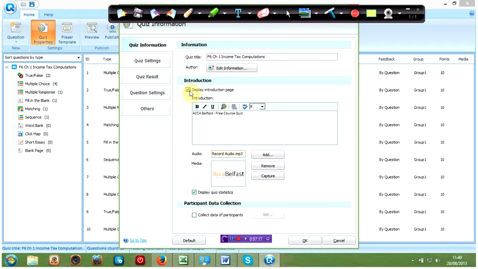Notice that we have a tick box here for display introduction page. It's pretty simple to do. I wouldn't worry about the audio for the moment, but I would worry about just displaying quiz stats. So you'll see 2 tick boxes here, basic information with regard to the title of the quiz, and the quiz needs to be saved as that as well when you save your quiz.